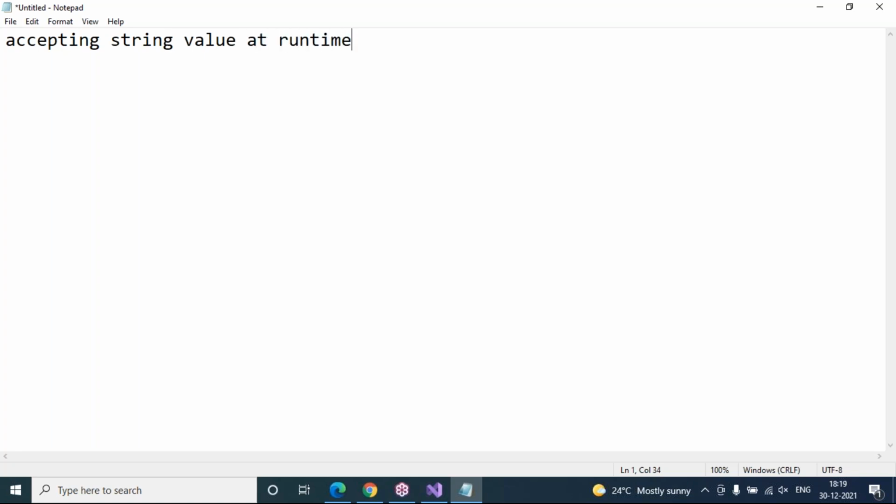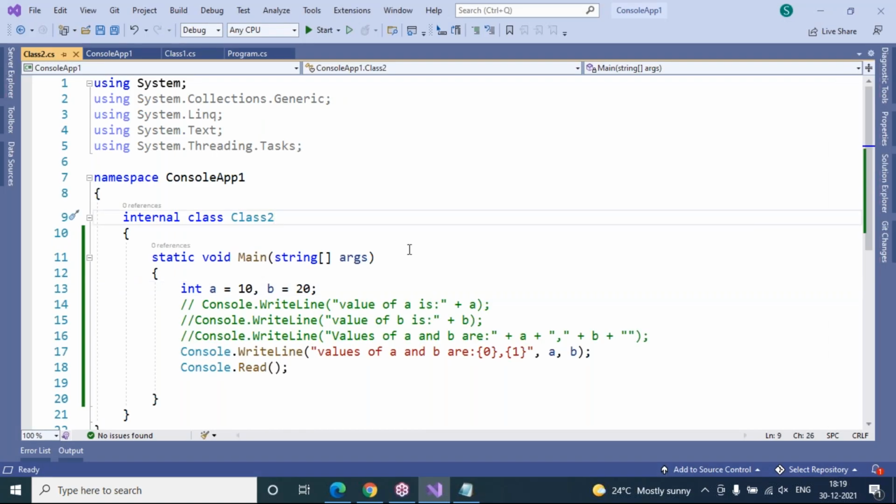At runtime means what? At the time of program execution, you have to ask the end user, please enter some name or something, and the end user will give inputs. Those inputs you have to read. Where do we have to read? In the application. So how to accept the values at runtime? Whatever value the user is entering, that value has to be accepted.